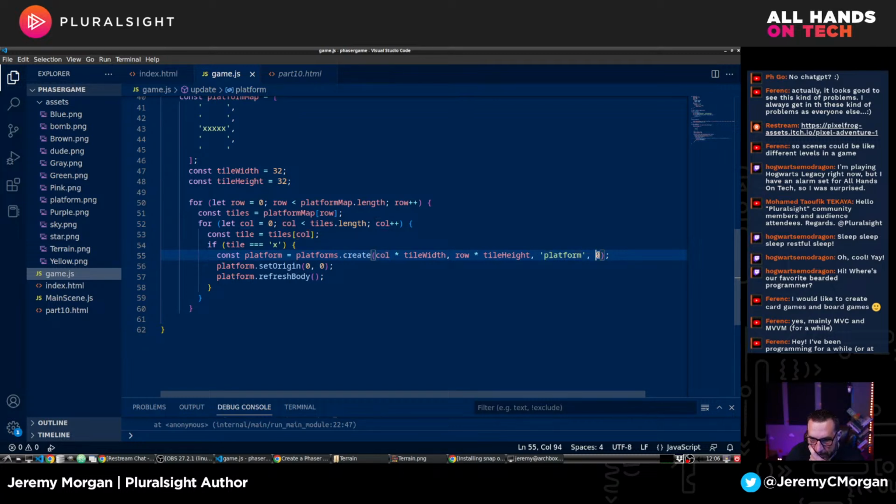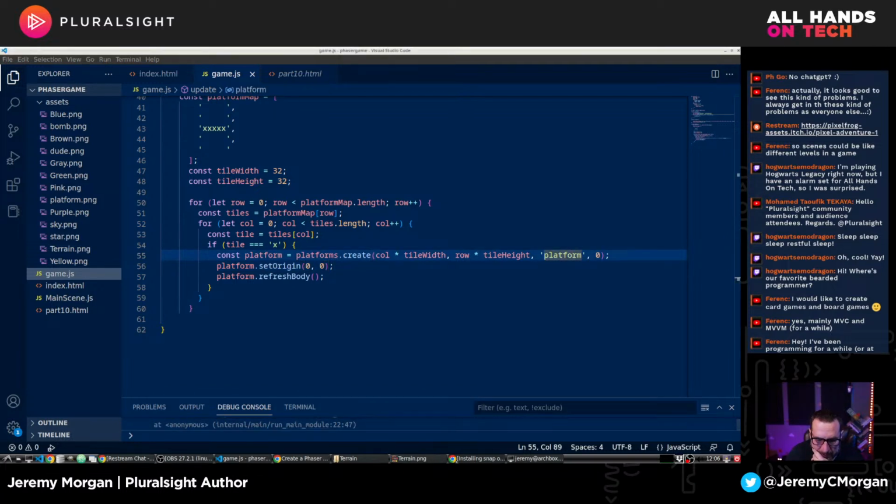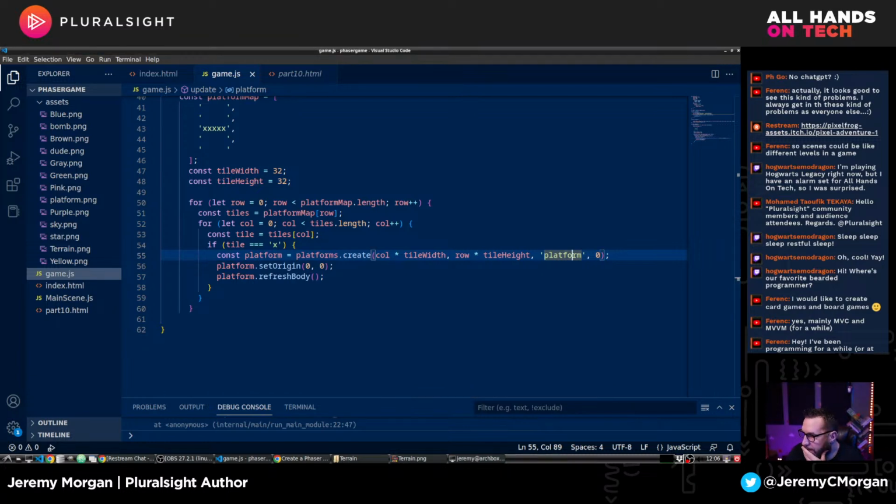Platform 0. Platform set origin 0, 0. That's for the platform origin. Actually, it made sense when I read it, but now it doesn't make sense again. And yeah, my snap is still going wild, so we're just not even going to worry about that today.